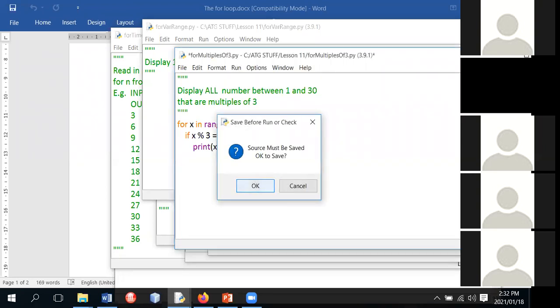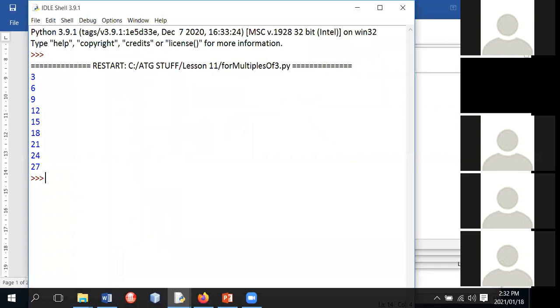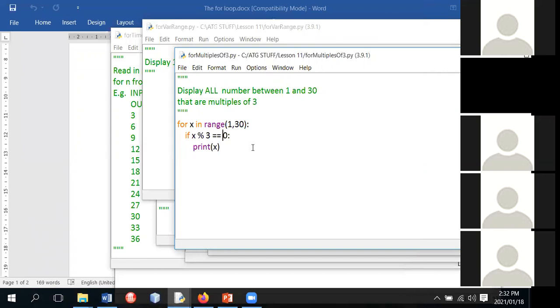So there you go. Every single number can be divided by 3. So those are multiples of 3. Do you see that? So you will see how useful your for loop actually is when you combine it with an if statement.